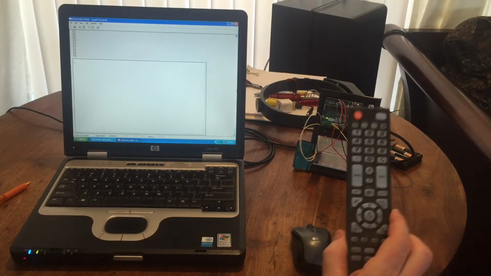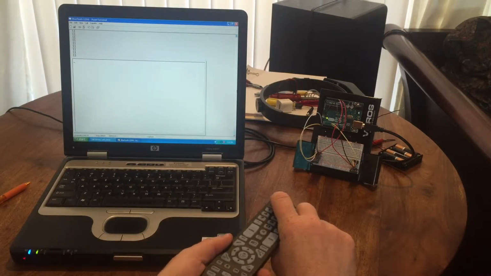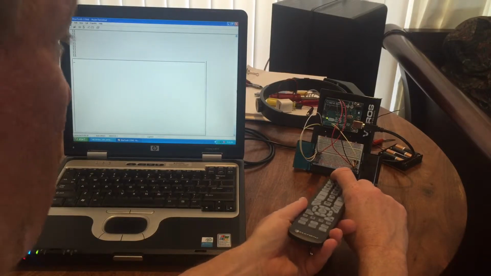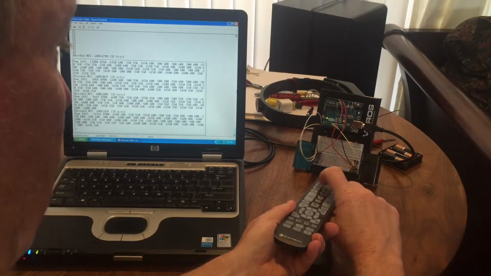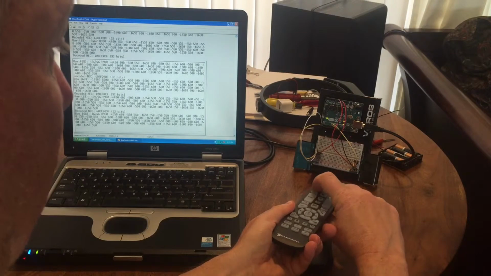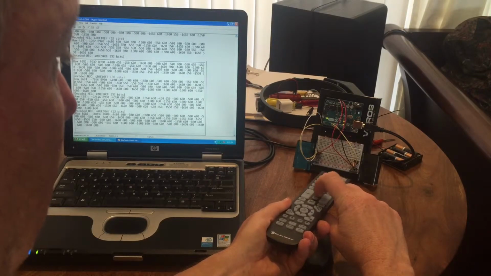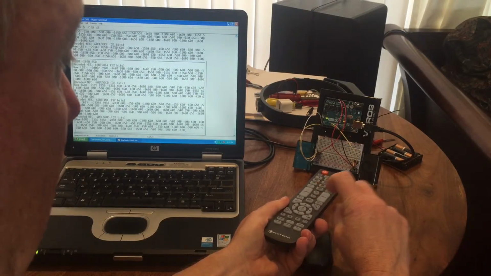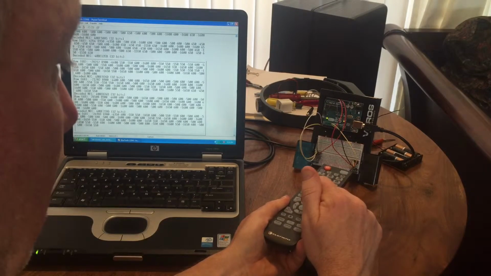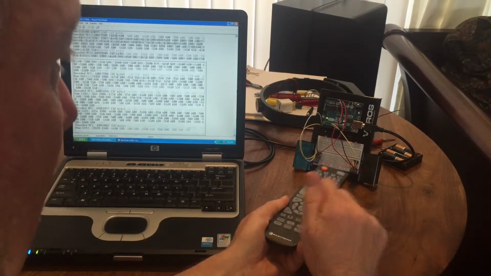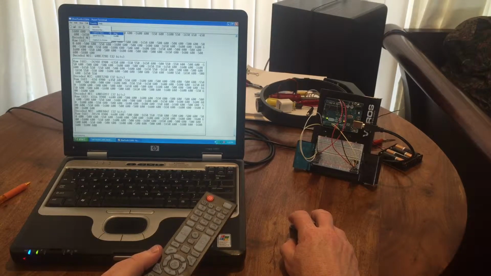Now each key that I press on the remote will get transferred via Bluetooth to the screen, which will then be captured to a file. So we aim it close. There's the power button, 1, 2, 3, 4, 5, 6, 7, 8, 9, 0, volume up, volume down, mute, channel up, channel down, up arrow, right arrow, down arrow, left arrow, okay, return, exit. Now that's all I want. So then I go to Transfer, Capture Text, Stop Recording.